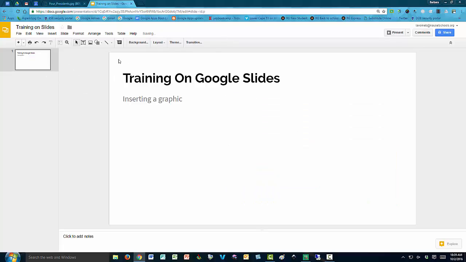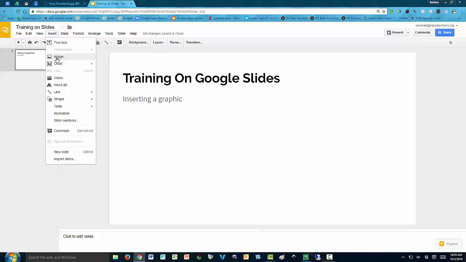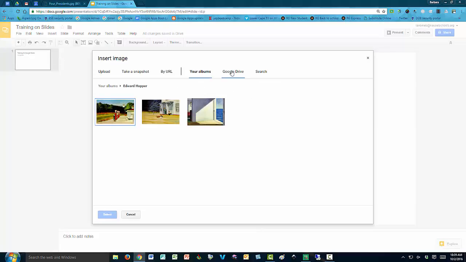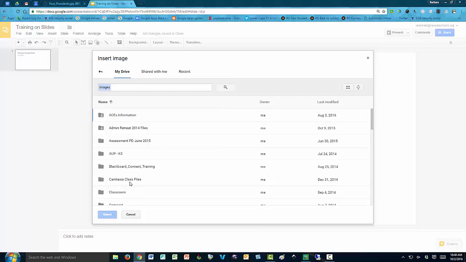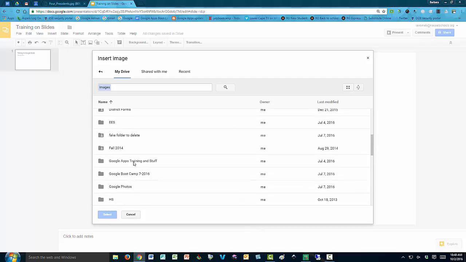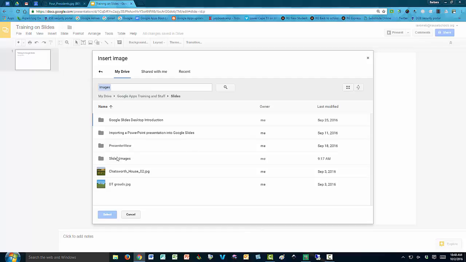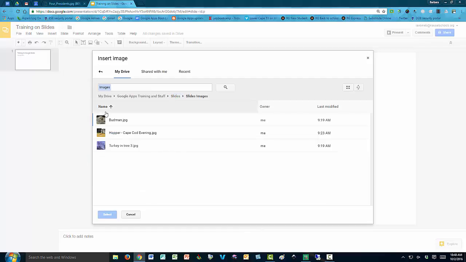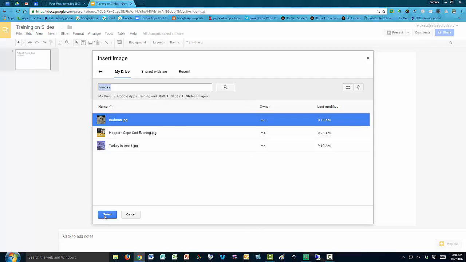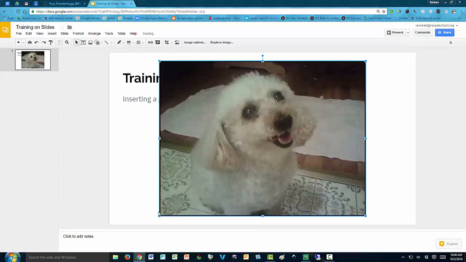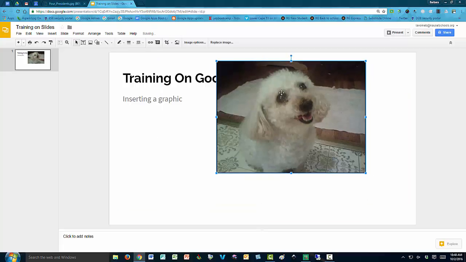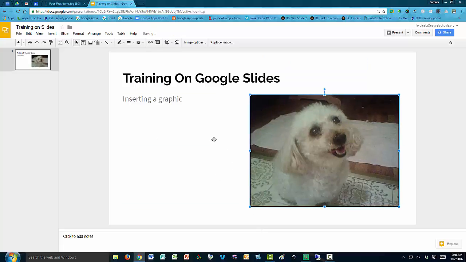So let's delete that slide, go back to Insert, choose Image. You can also locate an image from your Google Drive. And if you go through here, let's see, I would like to find my Google Apps training and stuff. So I'm going to open that folder. I'm going to go into my Slides folder, click on some images. This is a picture of my dog, my little Buddy. So we'll put Buddy in here for a minute and shrink him down, drag him down to a reasonable size for the graphic.